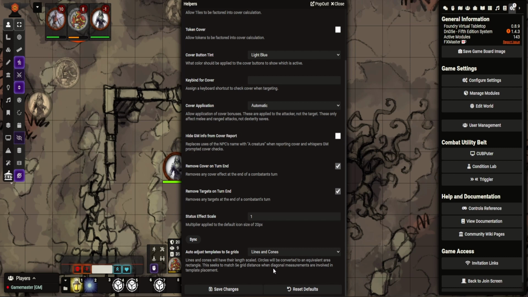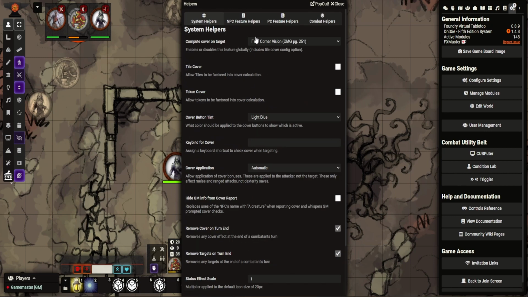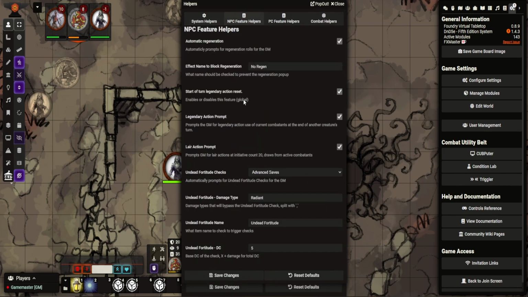What this does is expand the template to fill the whole section. What it does mean is your circular templates become squares rather than circles, which is a little bit confusing. I quite like it for the lines and cones because it will fill those out properly. So we'll do that. Now we've got NPC features.